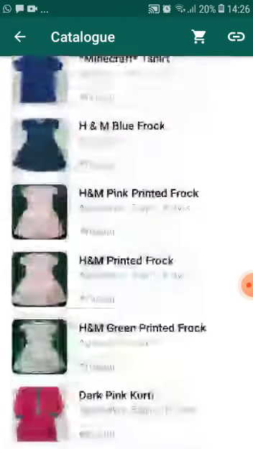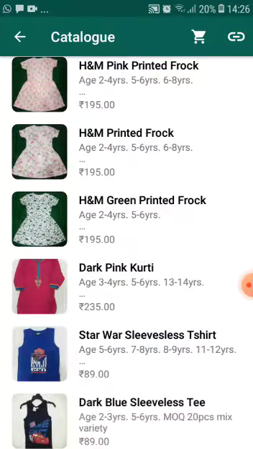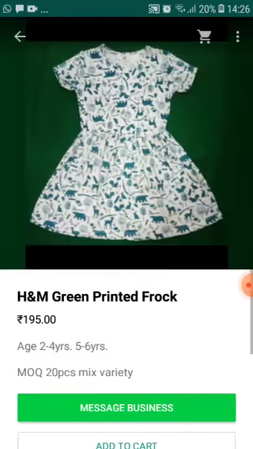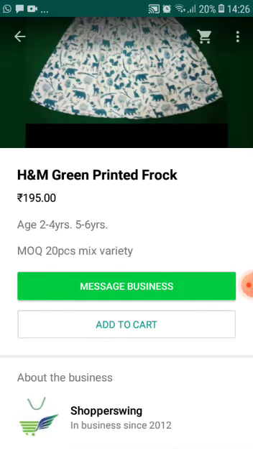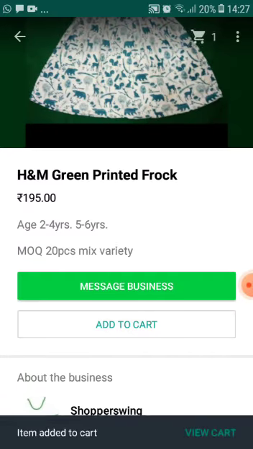And how to add the pieces into the cart, it's very simple with this WhatsApp cataloging. You go to this frock, you say this frock you want, it has the size, it has the price, MOQ, mixed variety concept we have explained many times. If it is not clear, you can message back, we will explain it again. You say add to cart here, and see one product is added to your cart.